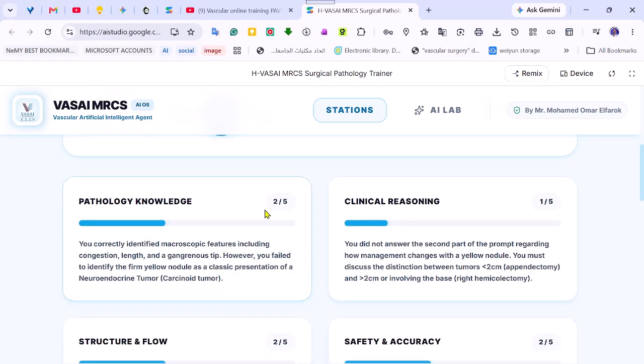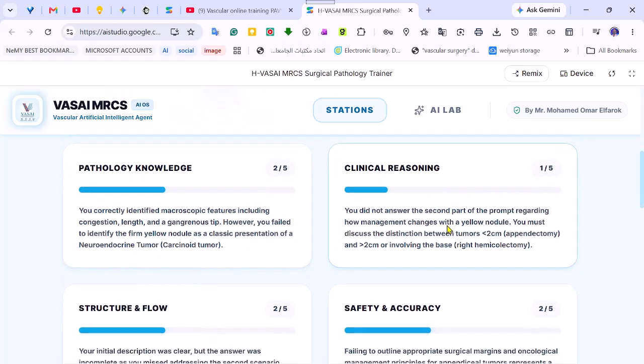In pathology knowledge, I took 2 out of 5. Your answer currently identified macroscopic features. However, you failed to identify the firm yellow nodule, a classic presentation of neuroendocrine tumor, carcinoid tumor. And this is important: a yellow spot on the appendix can be a carcinoid tumor. Clinical reasoning, I took 1 out of 5. You did not answer the second part of the prompt regarding management of the nodule.